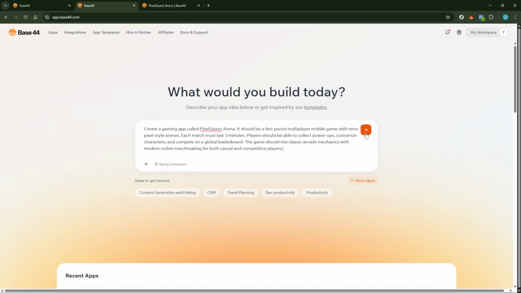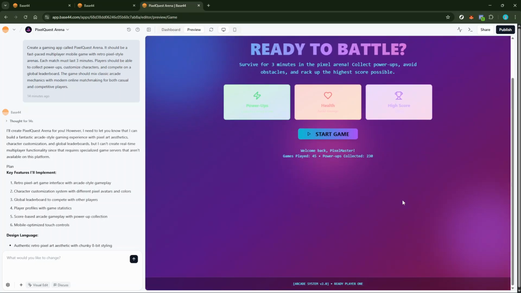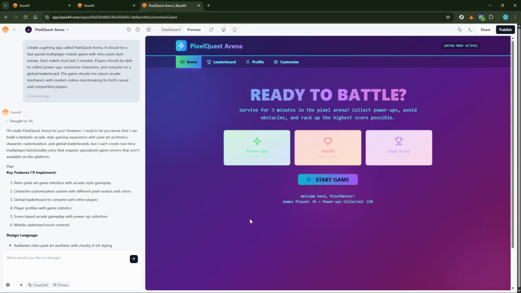Once Base44 has completed building your app, you can review the interface to ensure it aligns with your vision. This is your opportunity to fine-tune the details. If you need to make changes or add extra information, simply type in your updates in the designated box located at the lower left corner of the screen. This ensures that every aspect of the app is polished and ready to go.